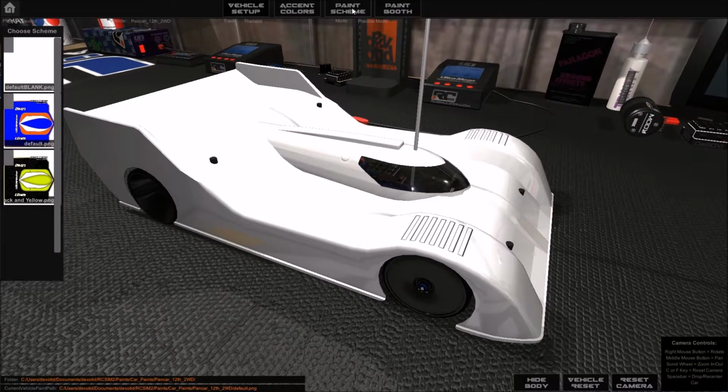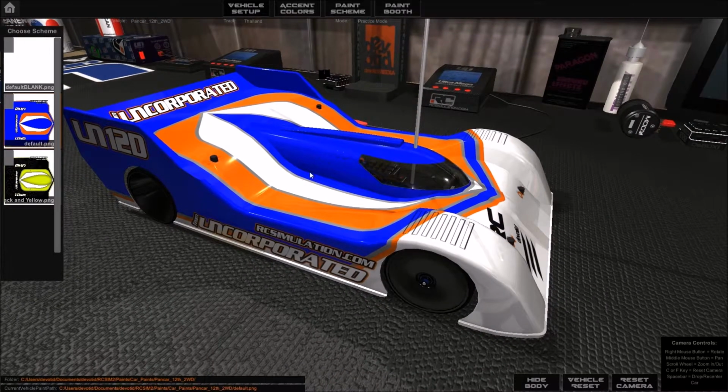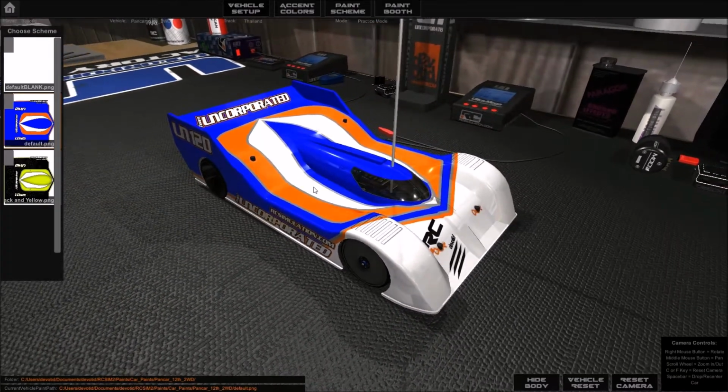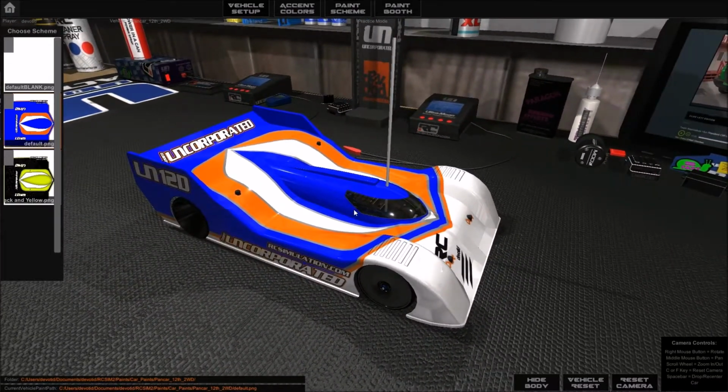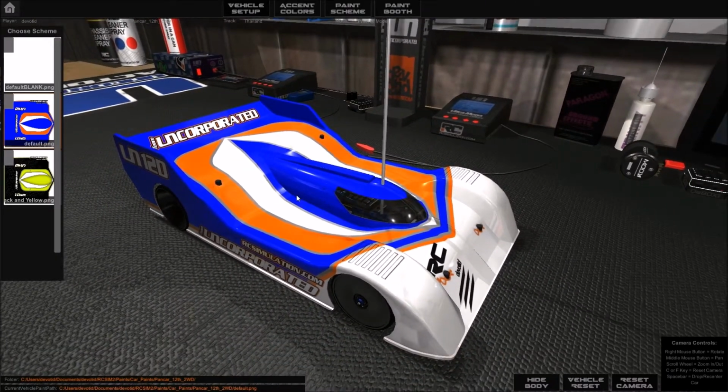So let's skip ahead. This is your stock body with the white one. You can choose the default one. This is like my real paint job in real life, so I've done every body this way just so it gives me something to familiarize myself with, so all the bodies look the same.